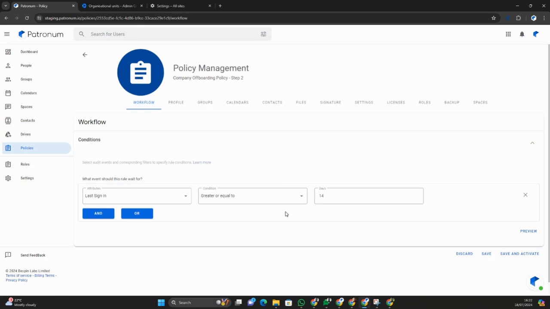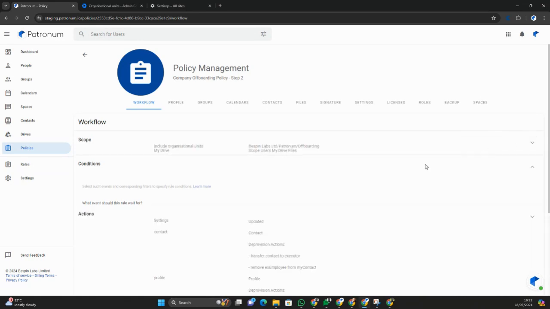My personal preference is to use the signed in date because it allows me to potentially log into the account, and then that resets the trigger for a further 14 days, just in case there's been an emergency where we need to potentially resurrect the account, etc. We don't want to perform any major actions such as deletions or data transfers if the account still needs to be worked on. So that's why I've picked the last signed in date to be greater than 14 days.